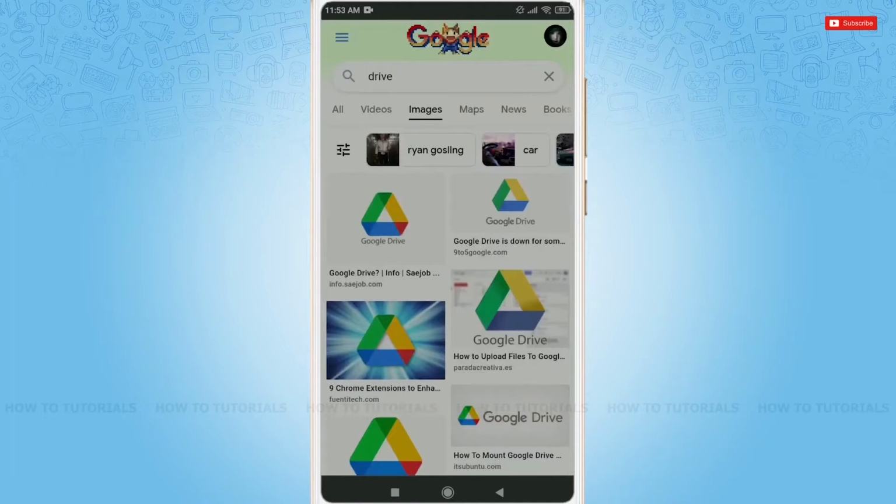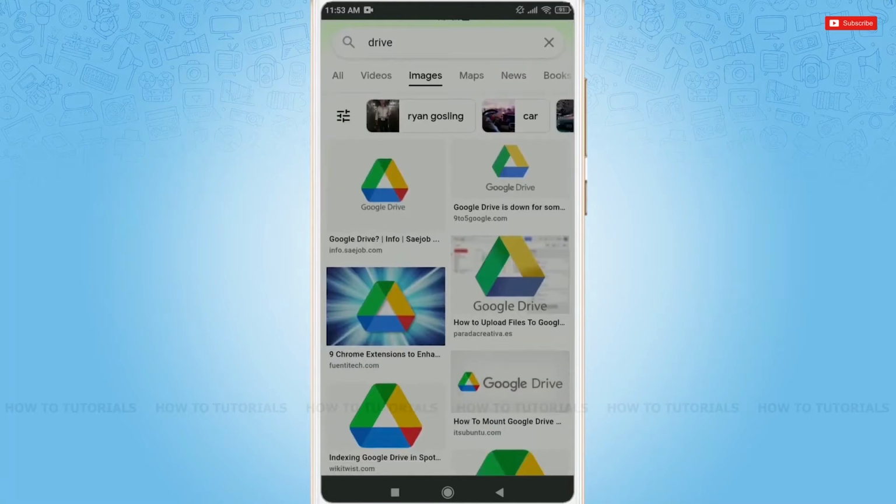Hello everyone, welcome back to a new tutorial video on how to save photos or folders from Google Drive.